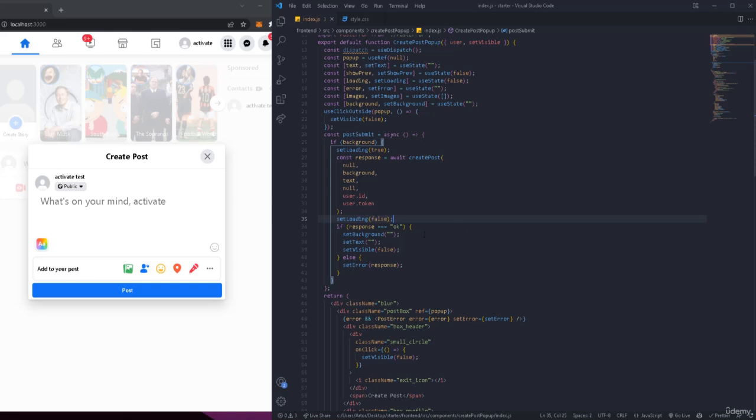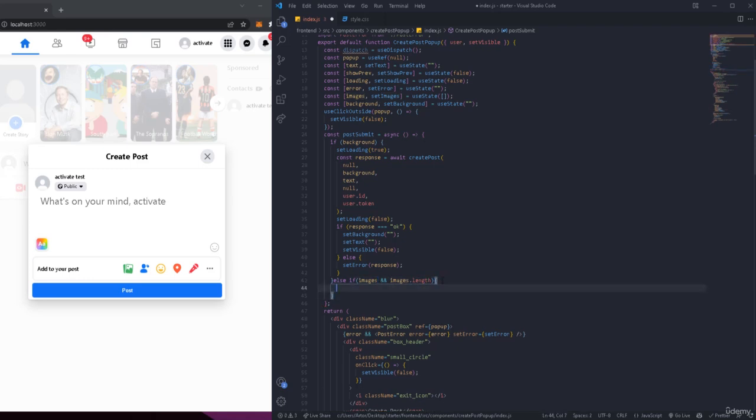So now when I continue to post submit, when we have background, this is what we do. Now we're going to check for else when we have images. So when images exist, and also images.length, okay? Because when you have a string, this is enough. But when you have an array, you need also to check for the length, okay? Like this. And then we do the test right here.